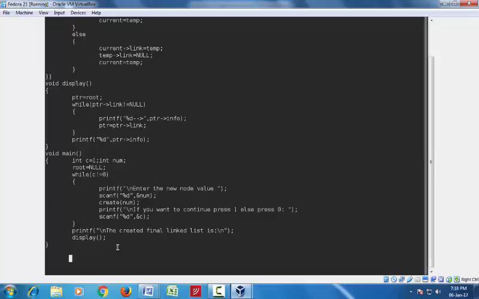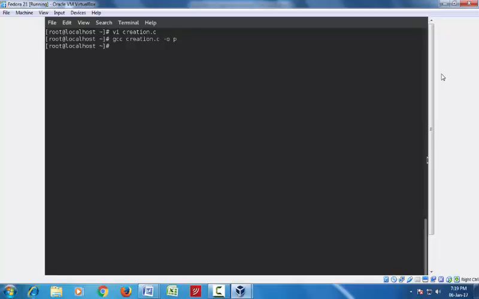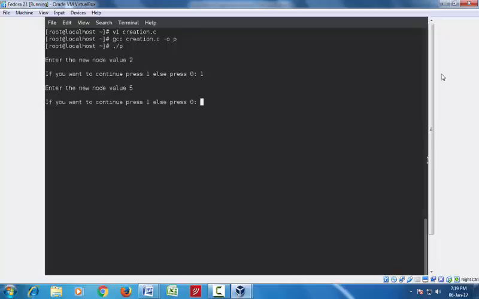Now let's run it and see. Okay, just see, I will use the GCC compiler, GCC creation.c, let me run the object. Okay, let's see, enter the value of new node. So let it be 2. Do you want to continue? Yes, I want to continue. 1, let it be 5.